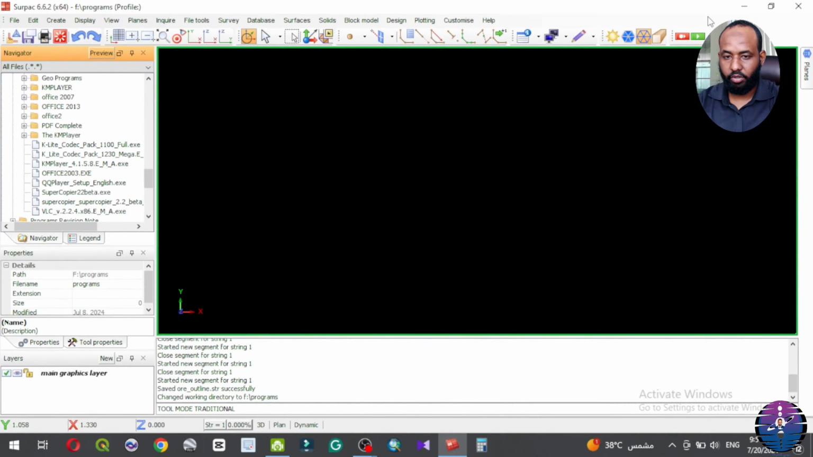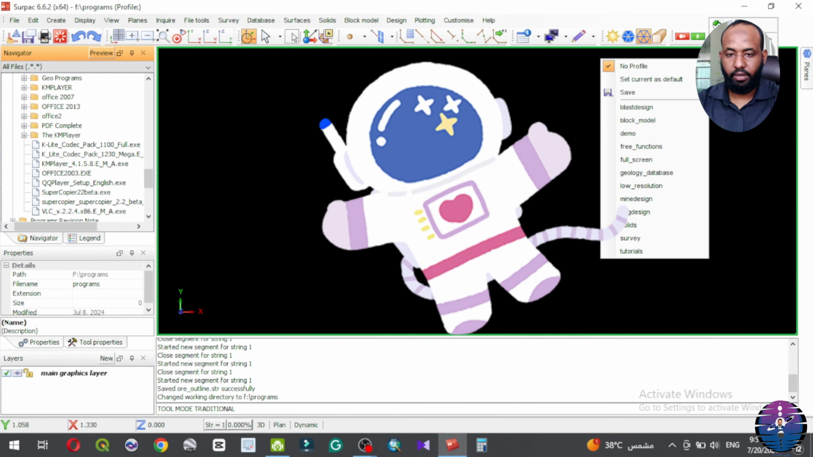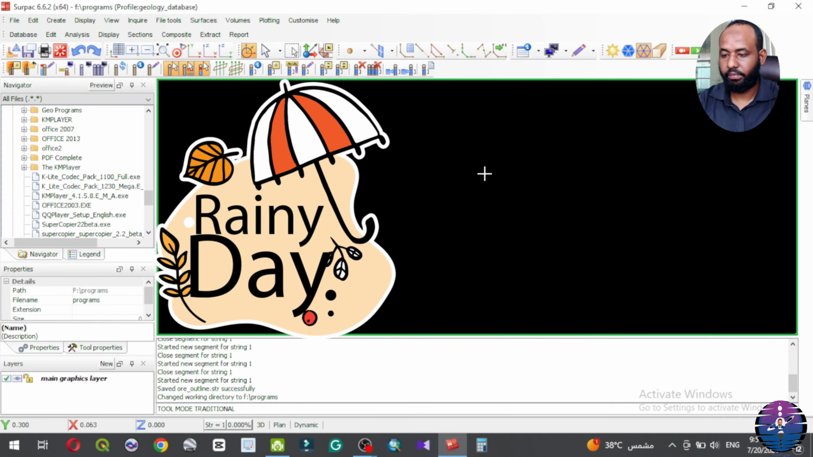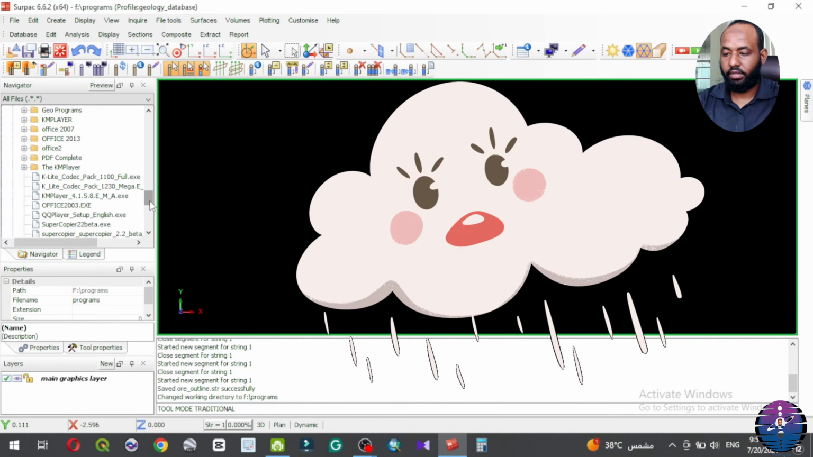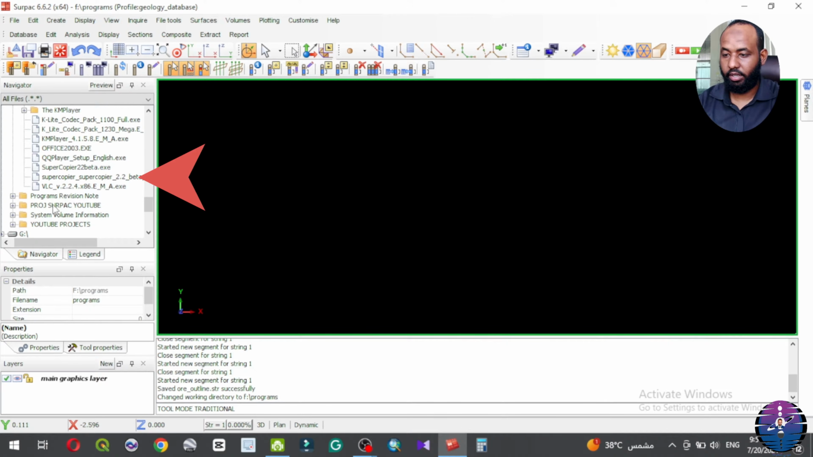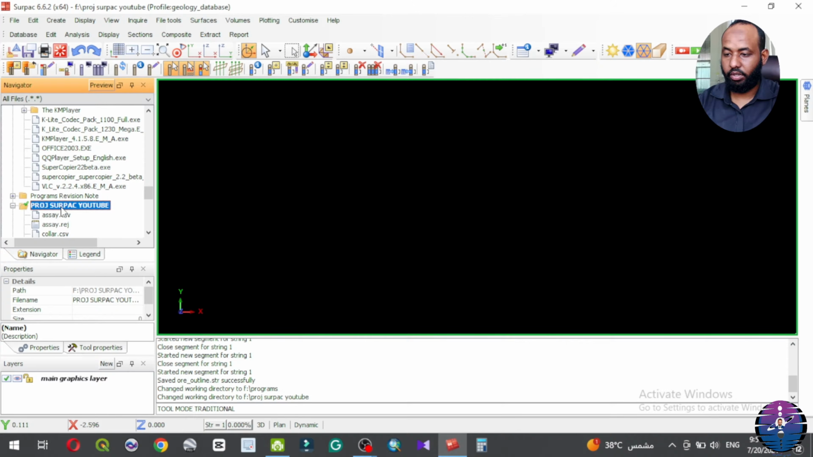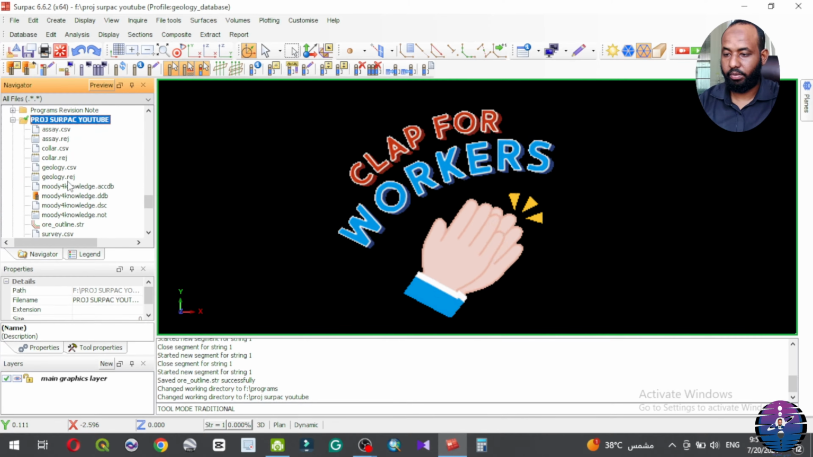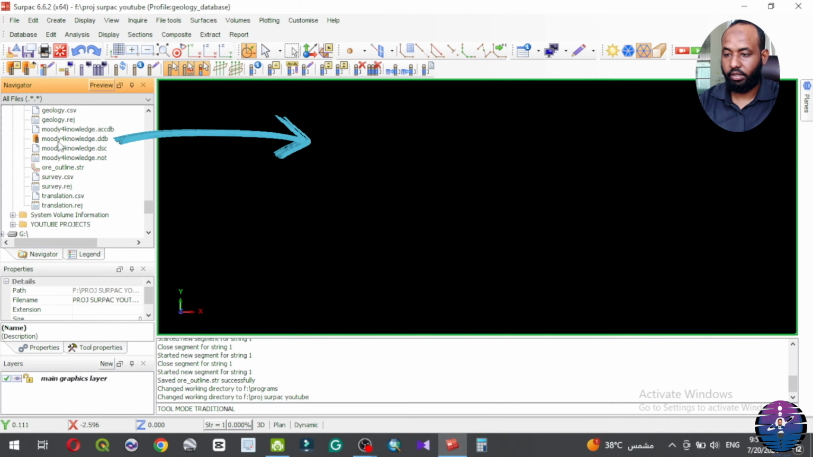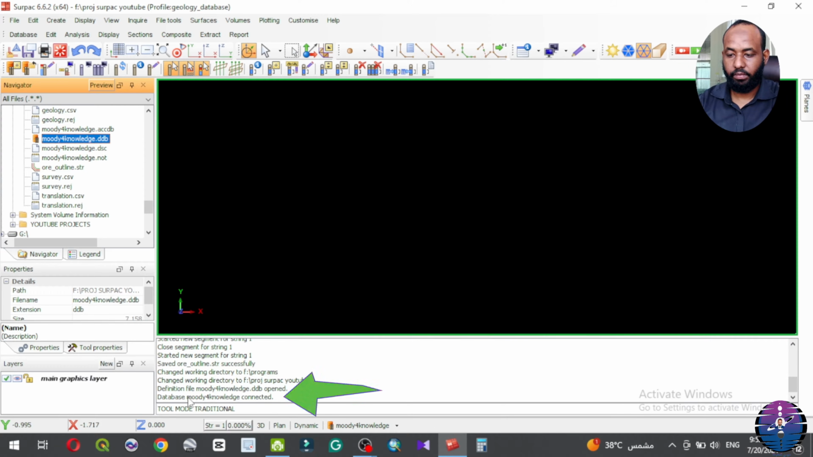As usual, from the top, Profile, Geology database. Then drag your database. Before dragging it, make a folder here, set as work directory, projects Surpac YouTube. Then drag your database to screen, Moody database. Database Moody, connect it.